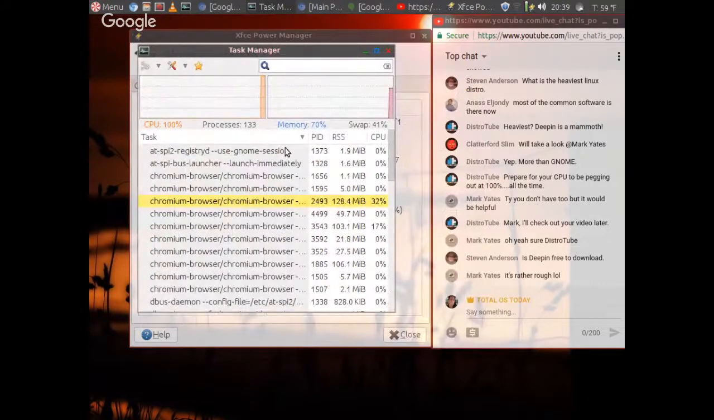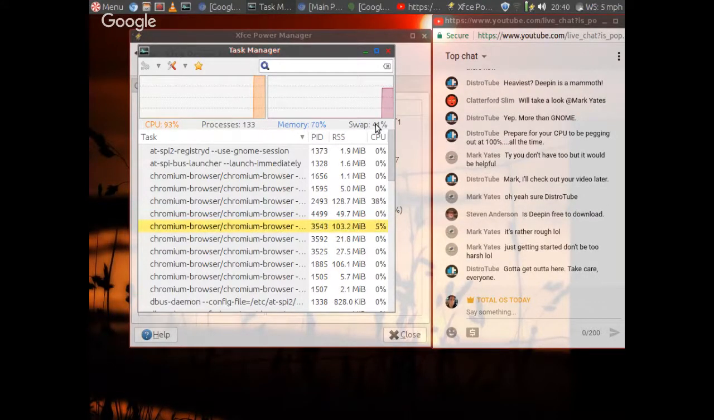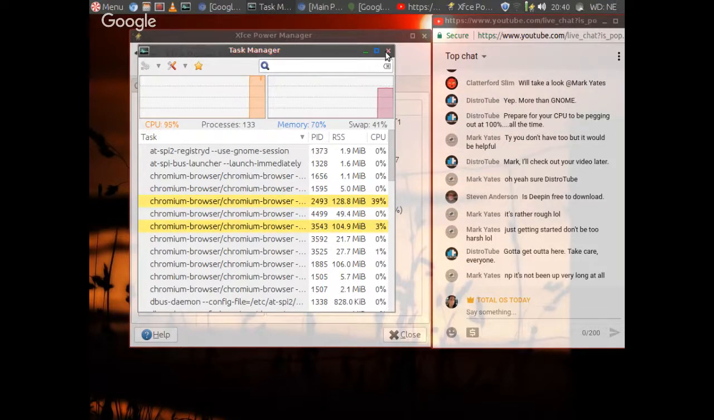I don't like the built-in XFCE task manager. I like the LX task manager. So my CPU is at 100%. It's using 41% of swap. I think you can make a USB like a ReadyBoost in Windows. You can take a USB stick and use that for swap memory or virtual memory, if I am not mistaken.